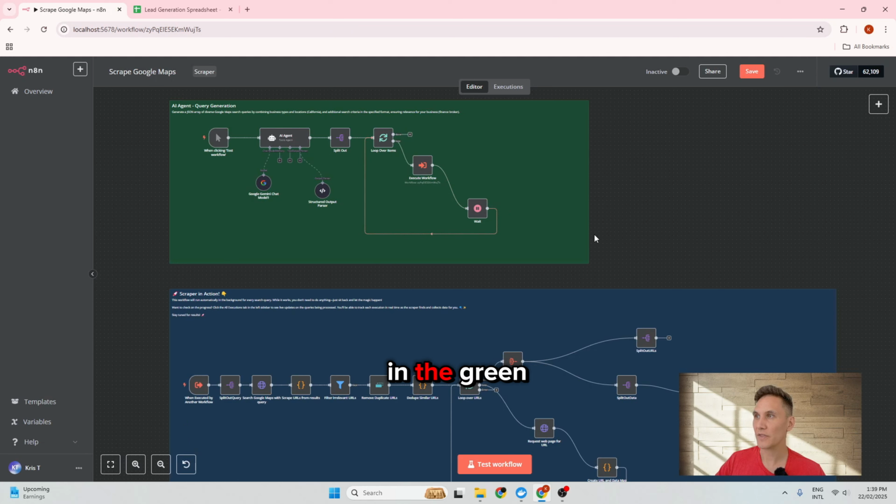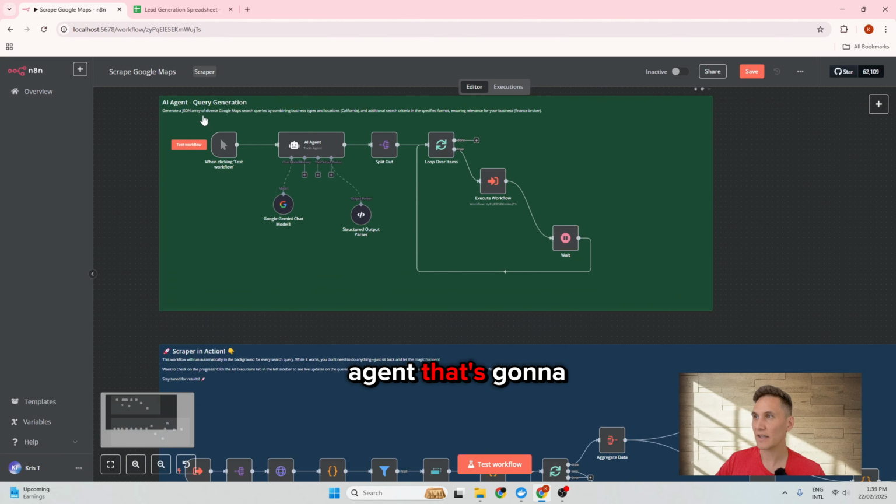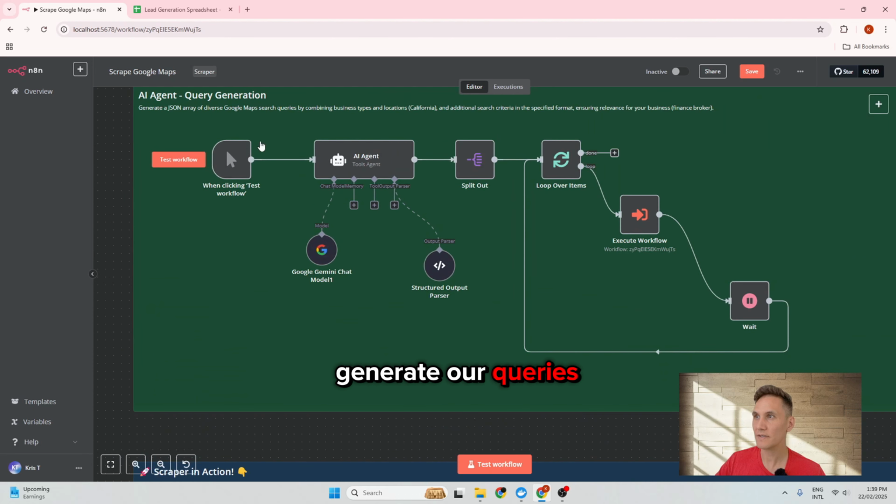You can see the first one in the green box is an AI agent that's going to generate our queries. These queries will be used in Google Maps to search for specific business types and locations. This will be used to create a JSON for different search queries combining different business types and locations, ensuring relevance for our business. We do this by first clicking to trigger the workflow.